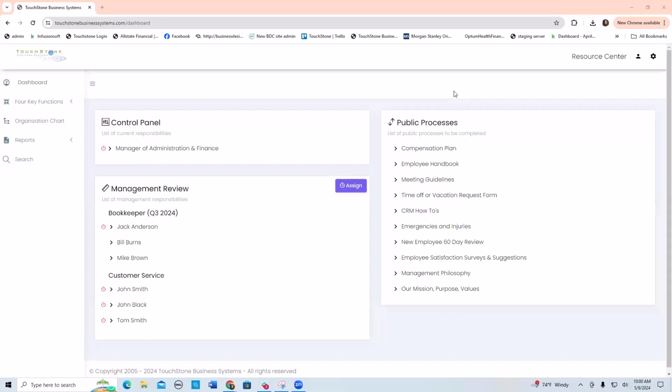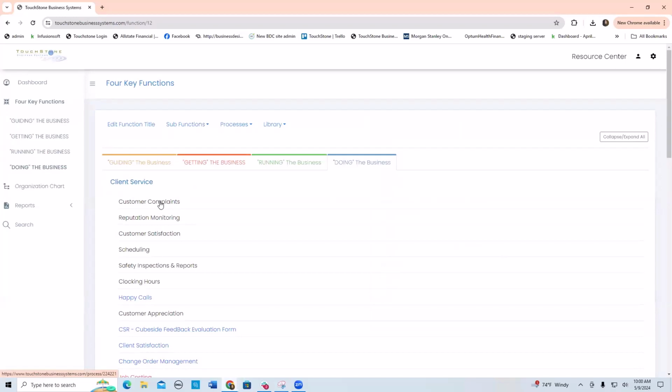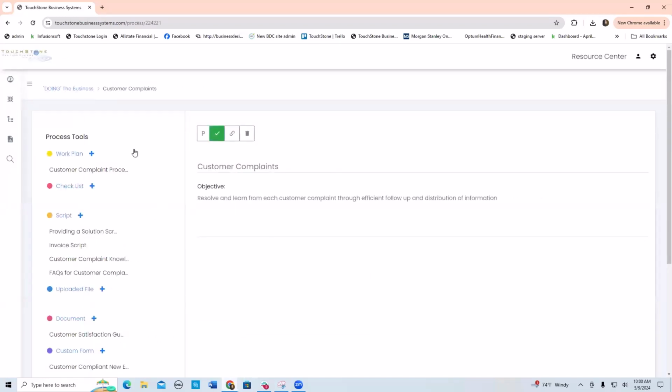Today we're going to talk more about process documentation using our process tools. So I'm going to go over here to the 4 key functions and access a process. And when you click a process from your 4 key functions, it takes you to this screen, which we call the process tools page. So this is where the documentation of a process happens.